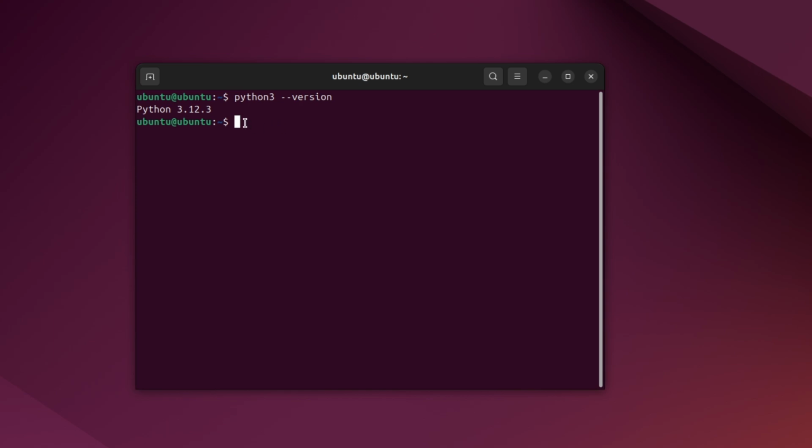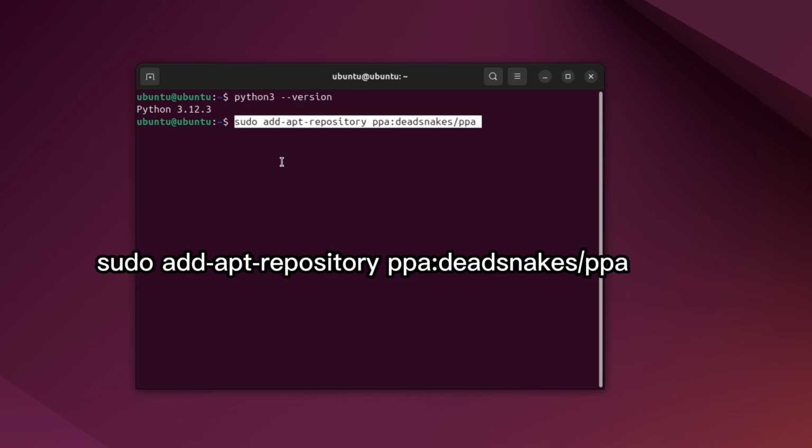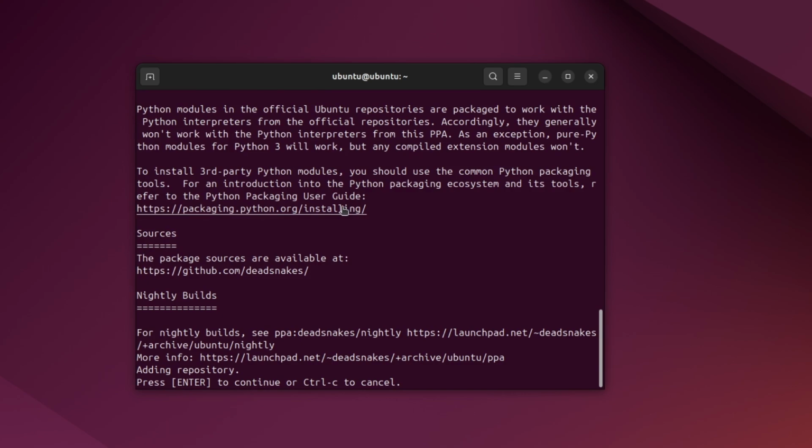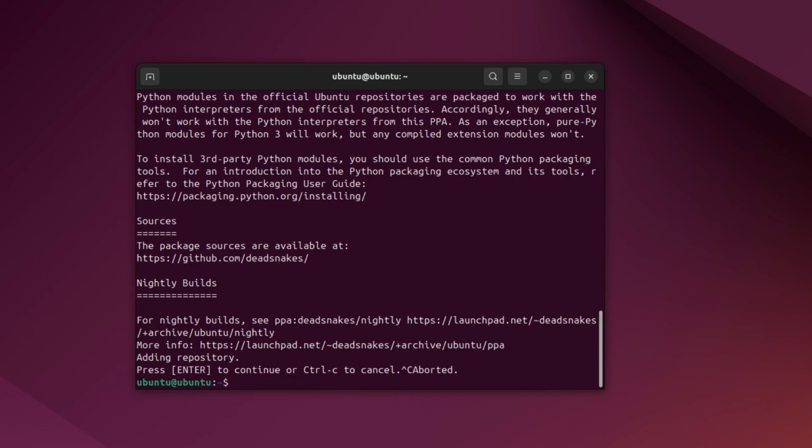First, add the PPA to your system. sudo add-apt-repository ppa:deadsnakes/ppa, then sudo apt update. Now install the latest version of Python. For example, to install Python 3.12, type sudo apt install python3.12.